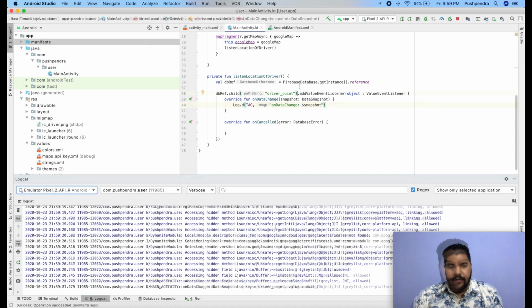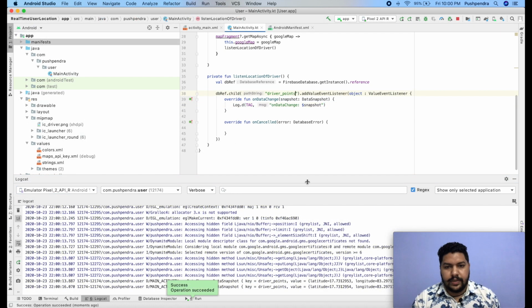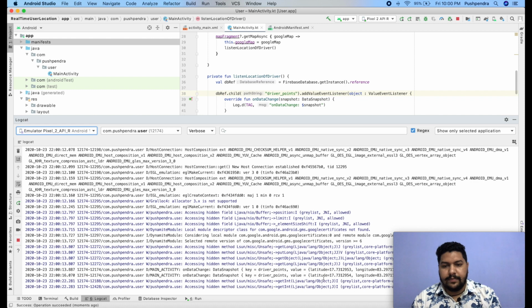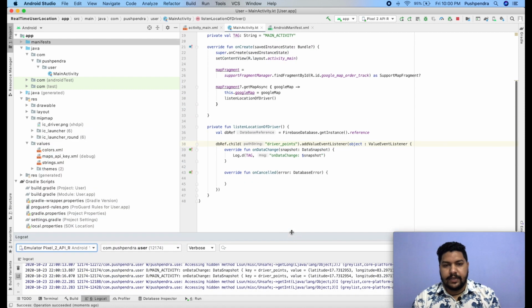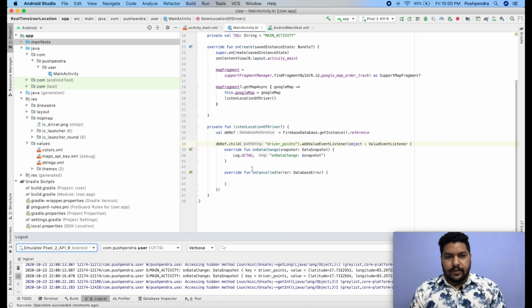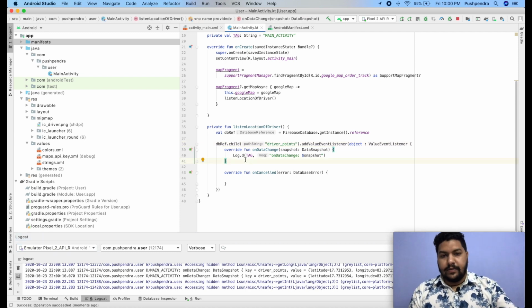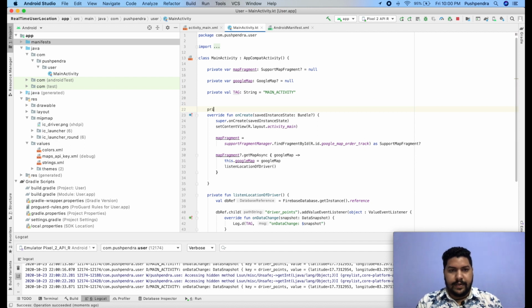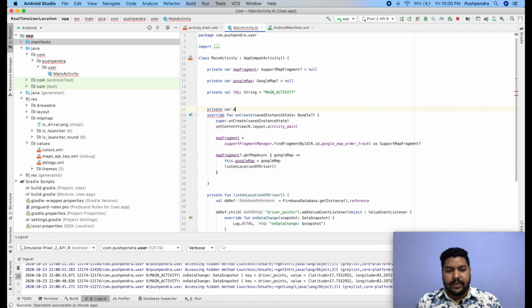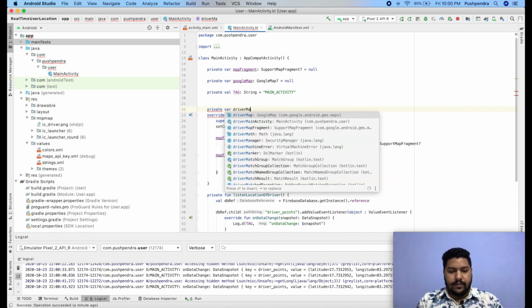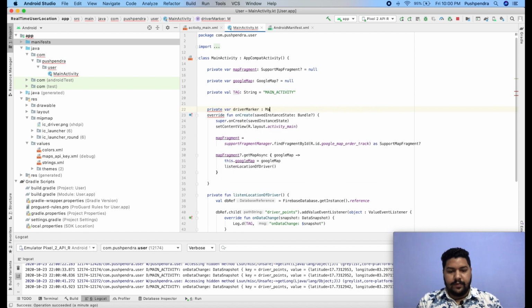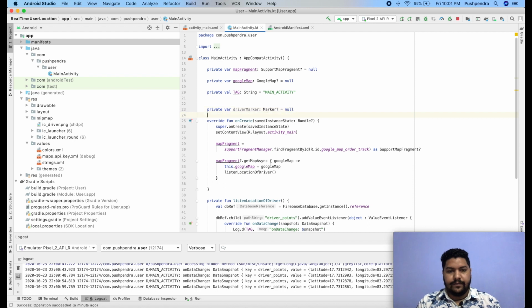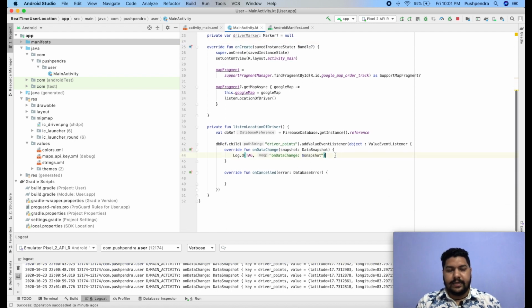We need to check the snapshot of driver points. So here the value latitude longitude is coming. Now we have to move our marker and we have to animate that. So first thing, we have to show the marker. Here I will take one private variable, private driverMarker, type of Marker. Now we have to add one marker as I told.